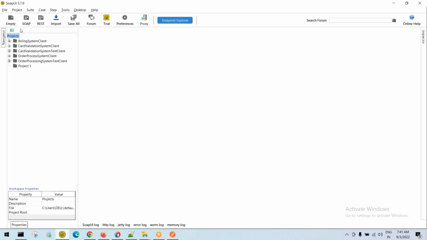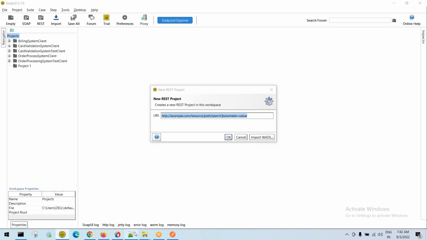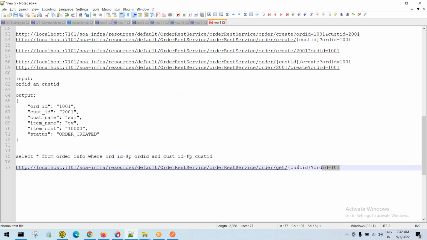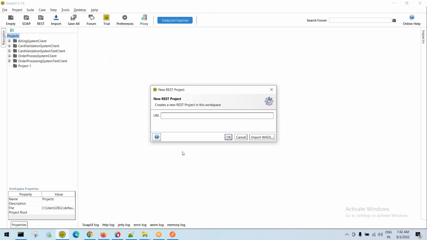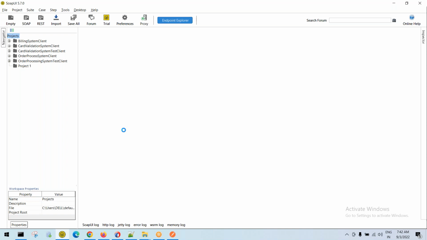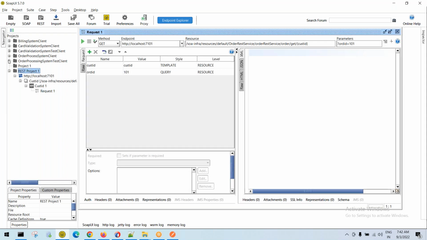Meantime, you can test it from SOAP UI. Let me do that. Create a REST project. So we have the URL handy, right? Use this URL. Paste it here. Say OK. Done. You can see a REST project here.